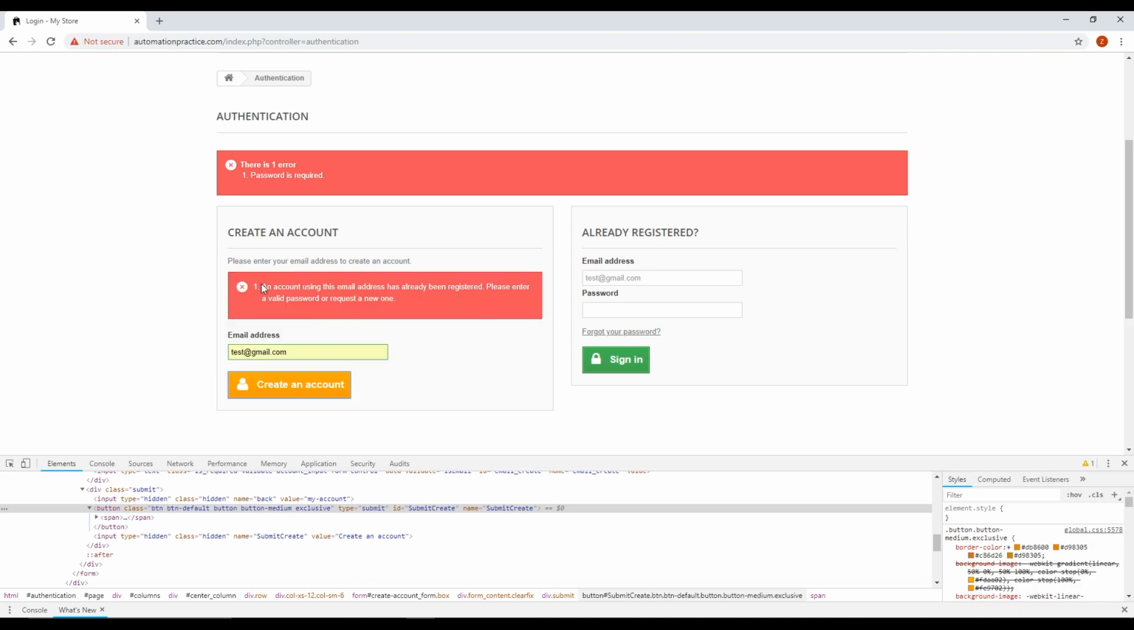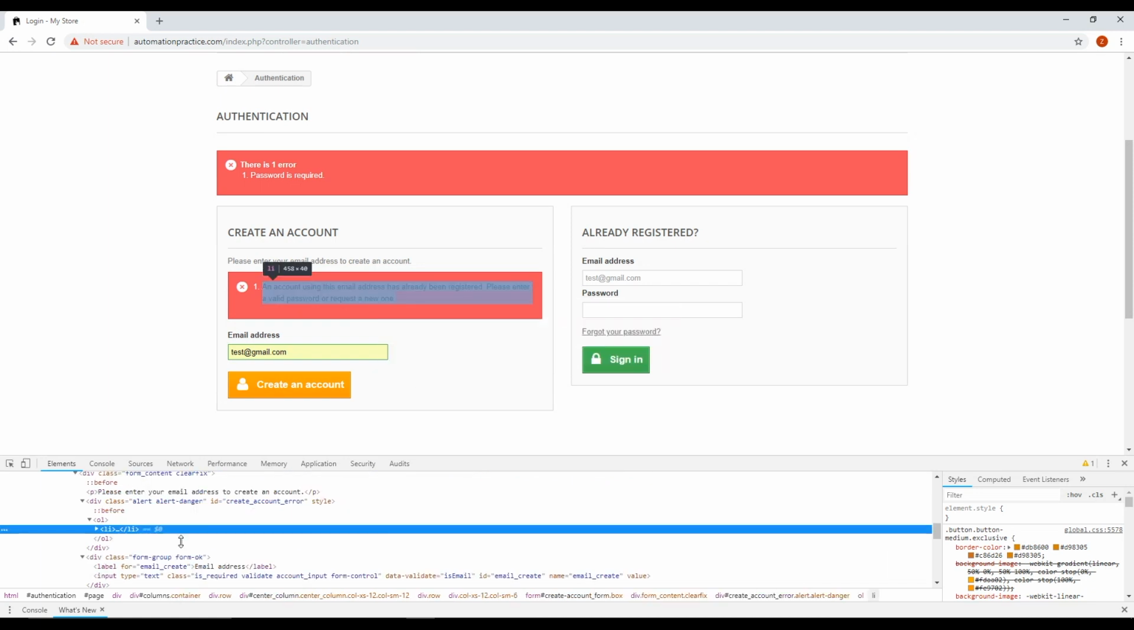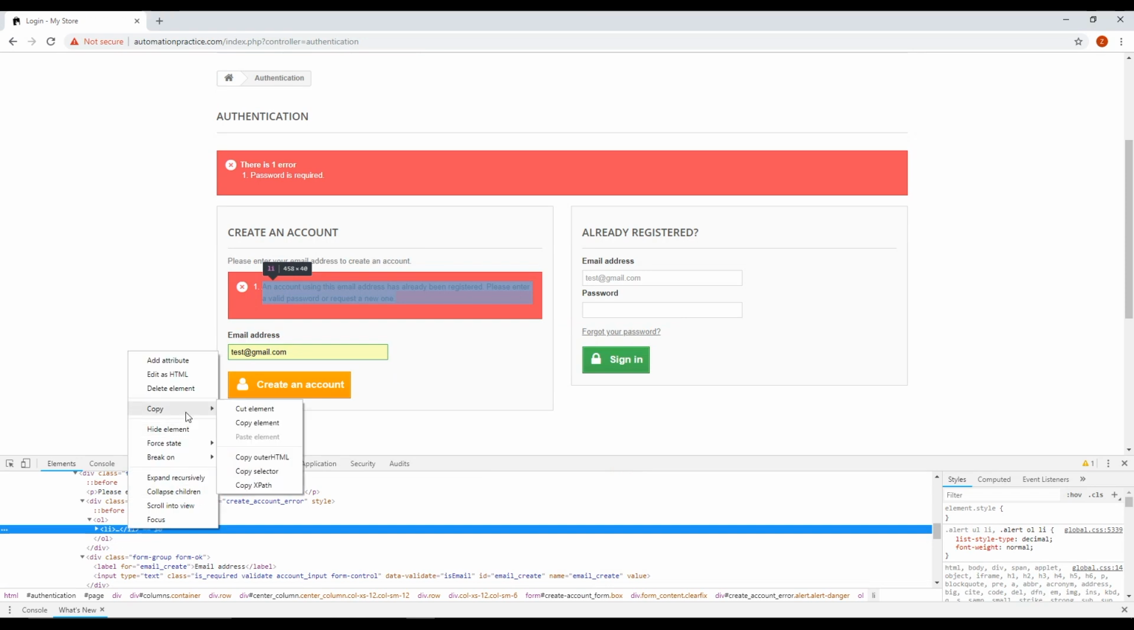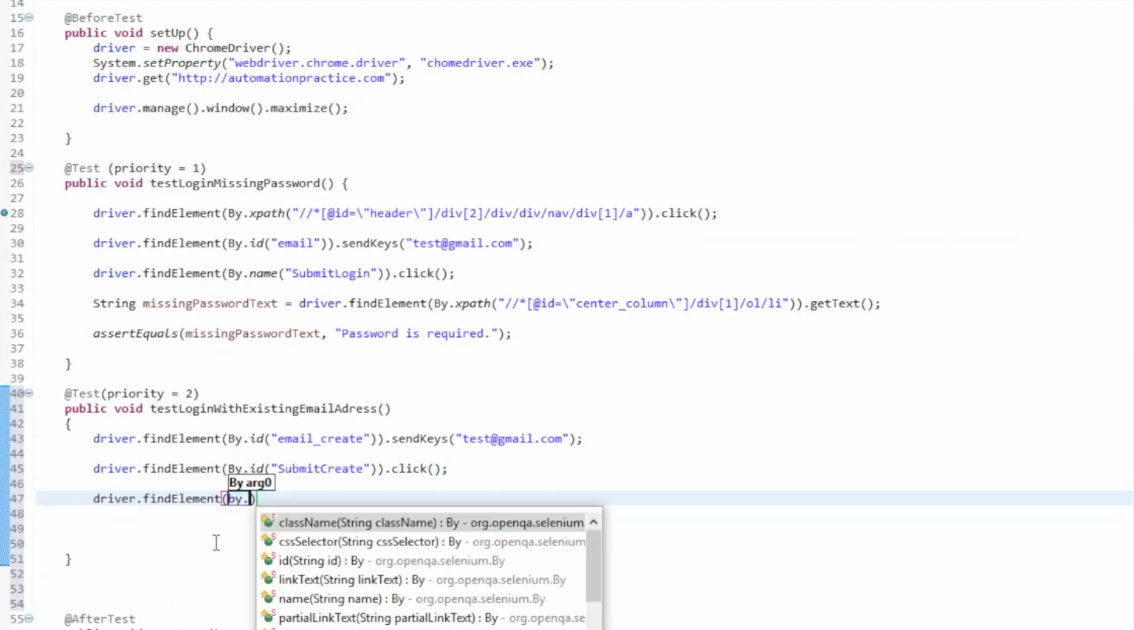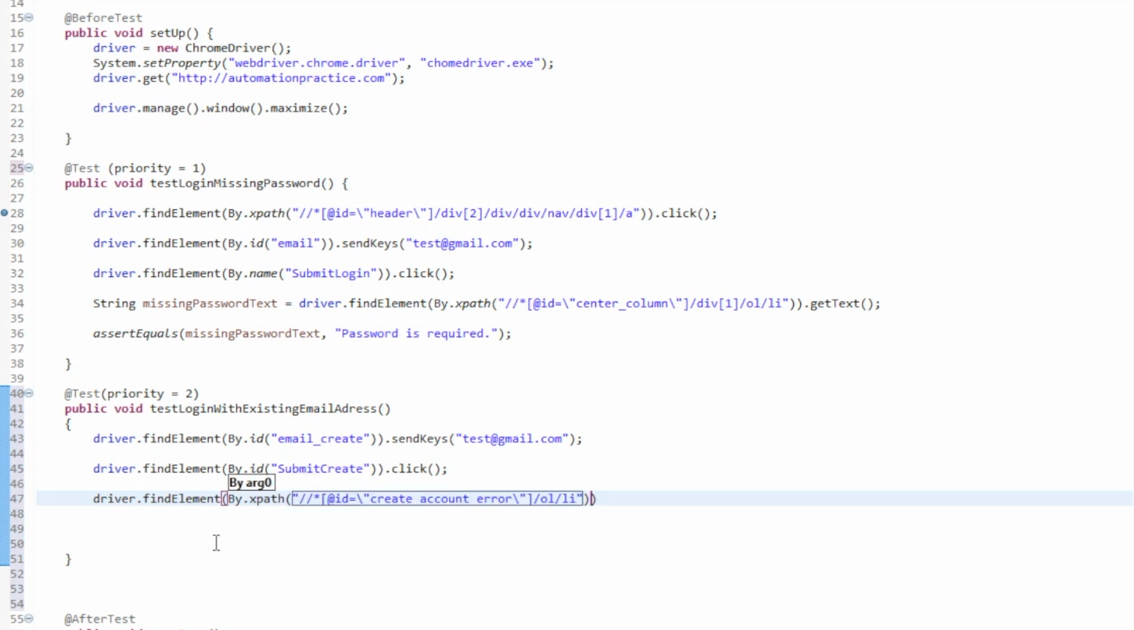So we are expecting this error to show. So we need to get the location of this label or error message. So let's right click and inspect, right click, copy, XPath. Now driver.findElement By XPath and paste the XPath. Now we need to get the text, the error message. We need to store it in a variable like we did earlier. Let's type in a string, let's call it already existing email address.